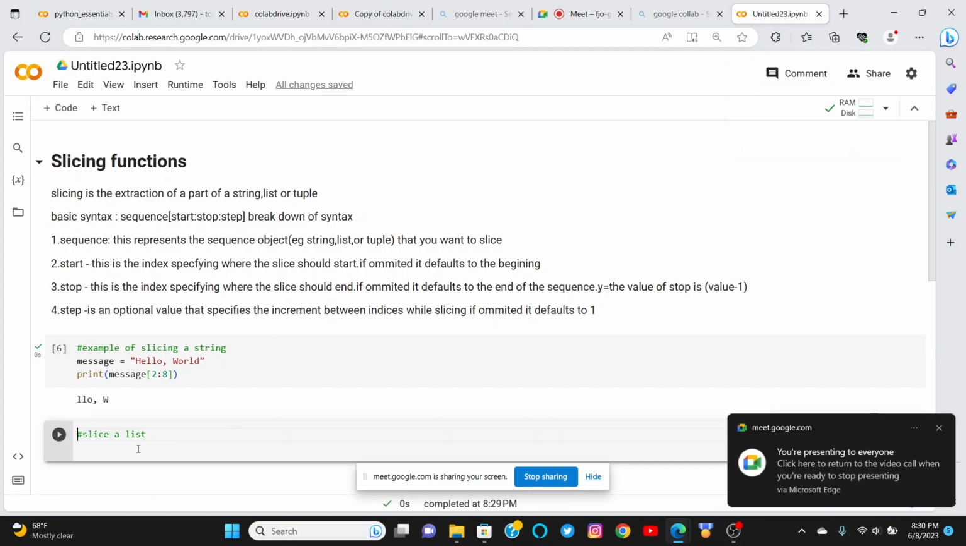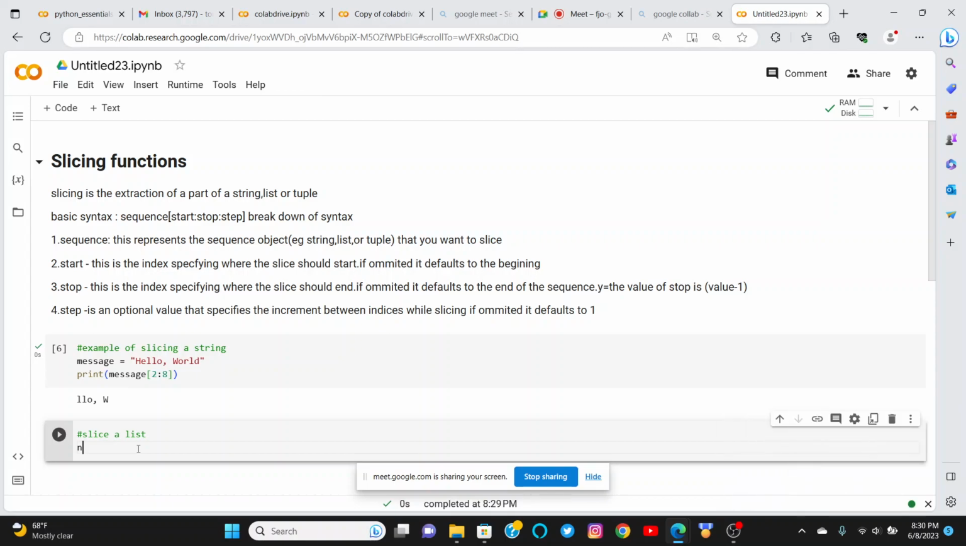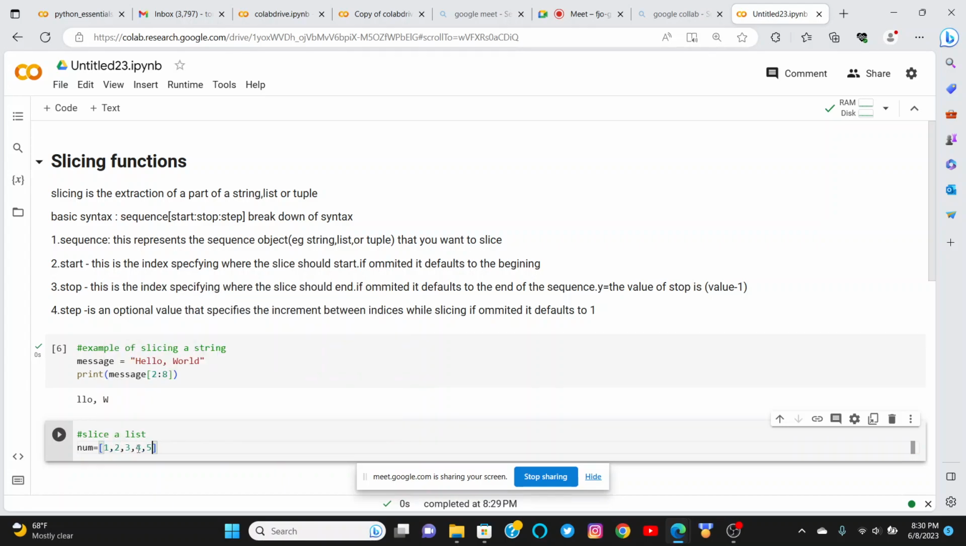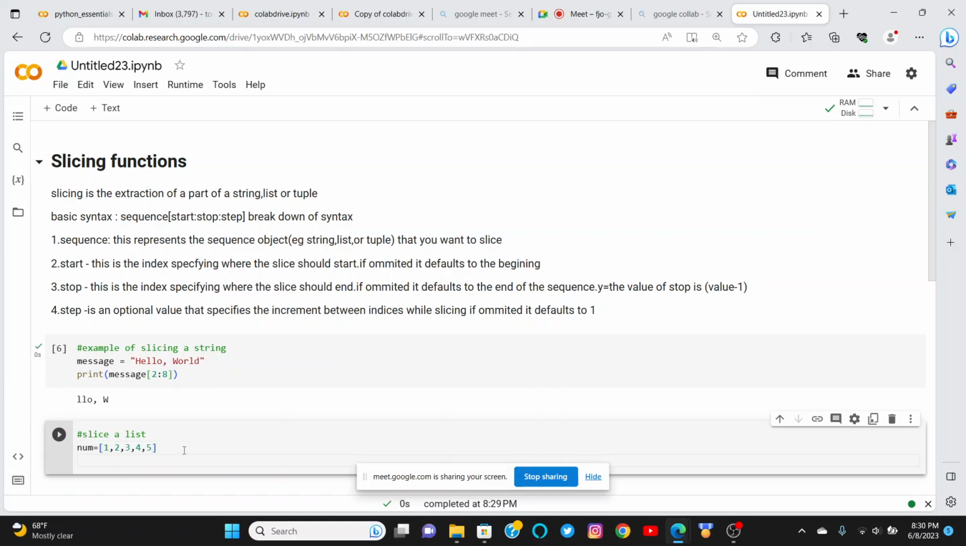Okay. Let's slice our list. So we start by naming our list. Let's say num. Num is equals to 1, 2, 3, 4, 5. So you want to slice it, and maybe for us to get let's say the values 2, 3, 4. So we print num.